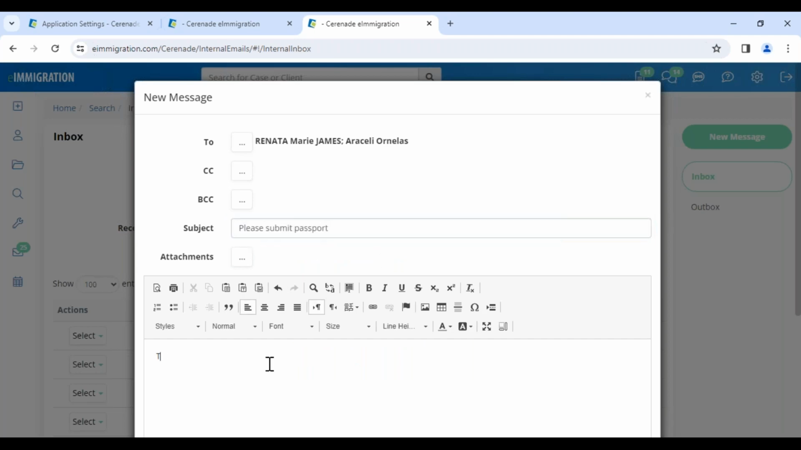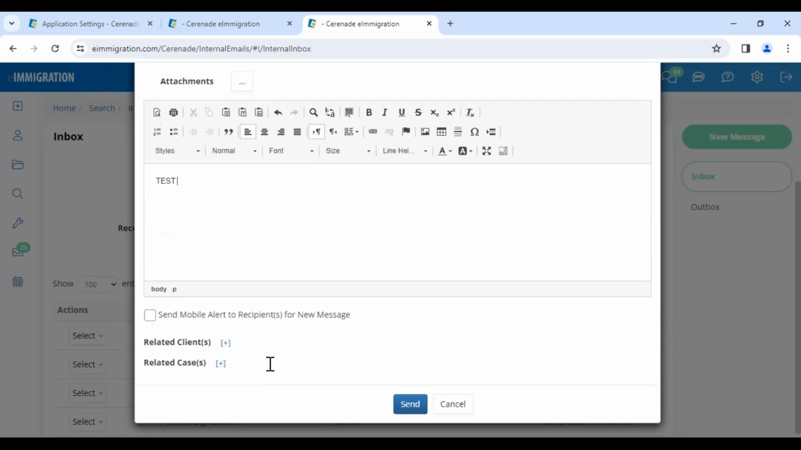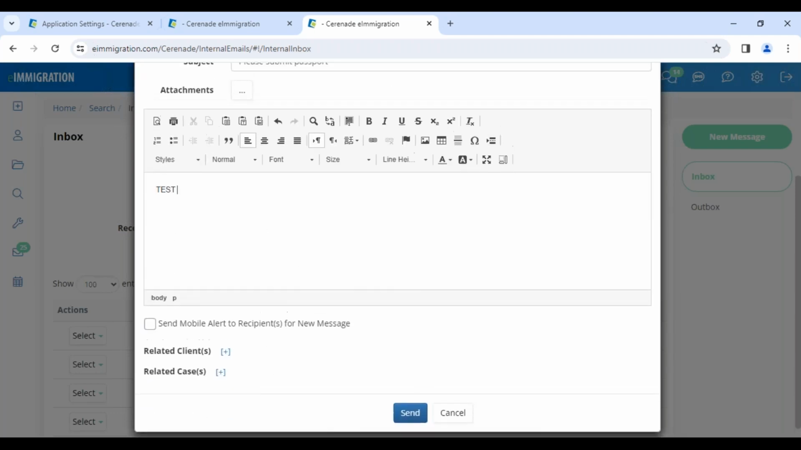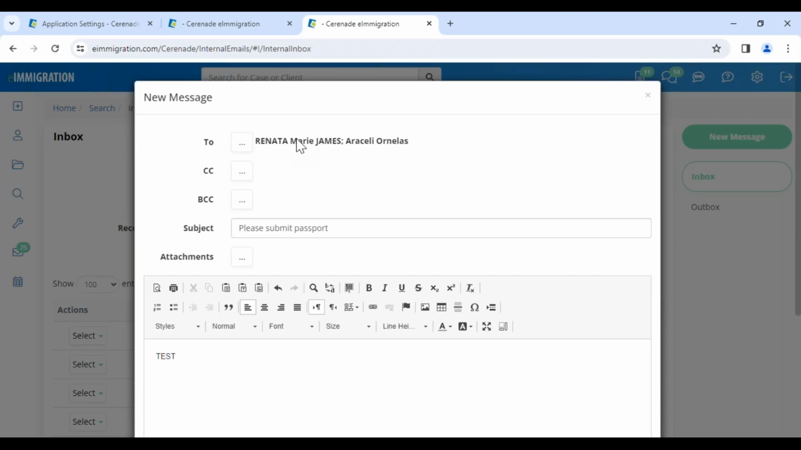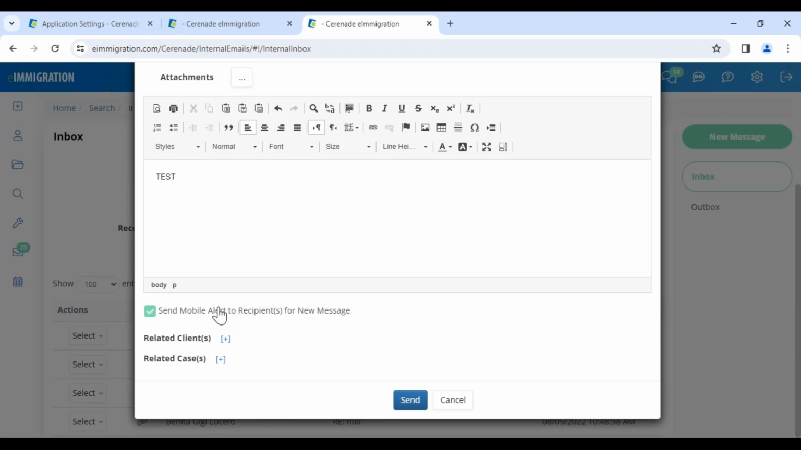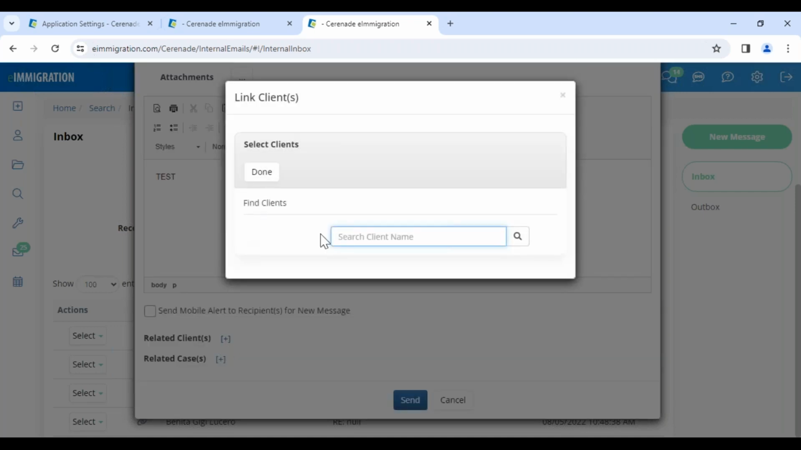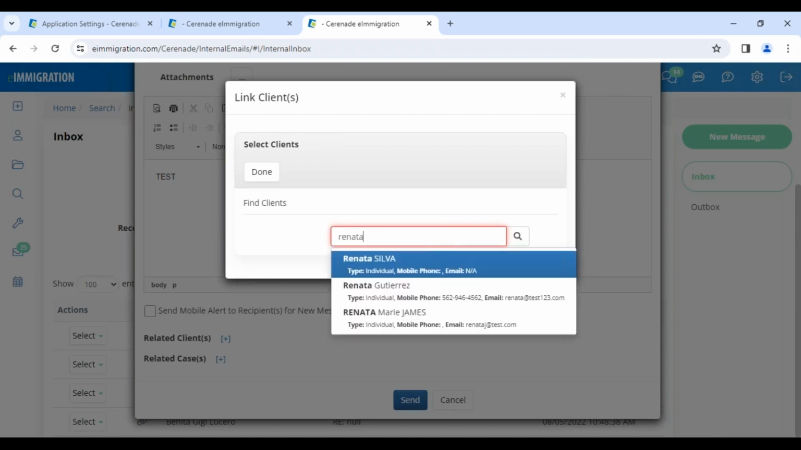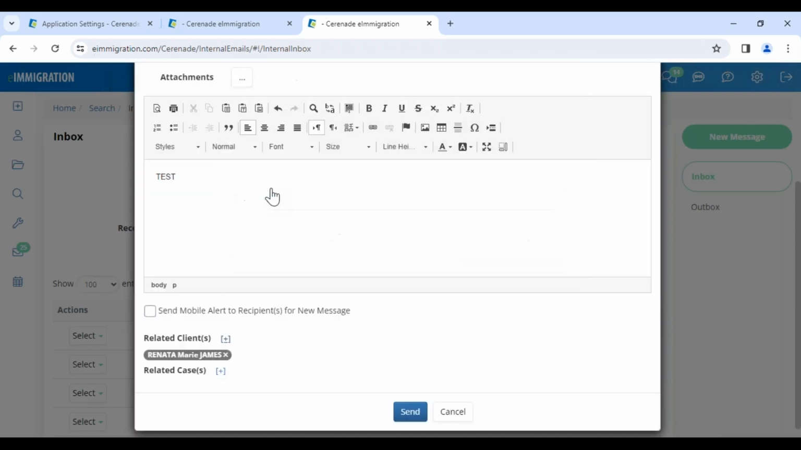and my message. All right, so if I want to alert this person because she's not technically logged in into the client portal all the time, I can send her a text message. So this is a mobile alert and it's optional. I mean, you can send it or not. And you could also link this message to the client profile and or the case, which I will. So I'm gonna pick this particular profile and send the message.